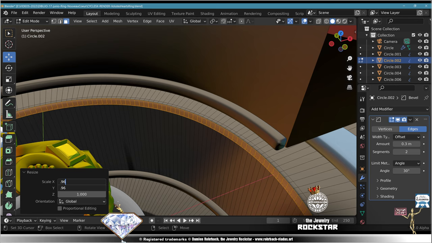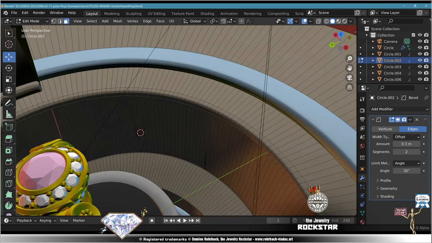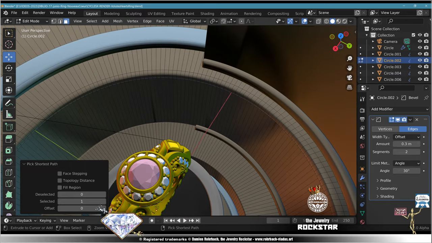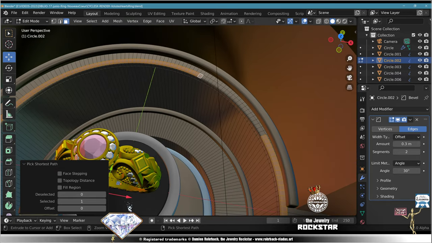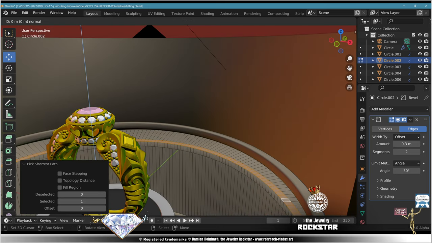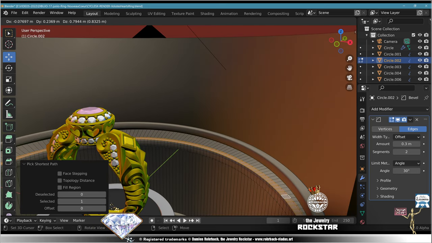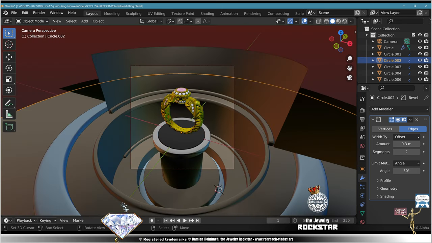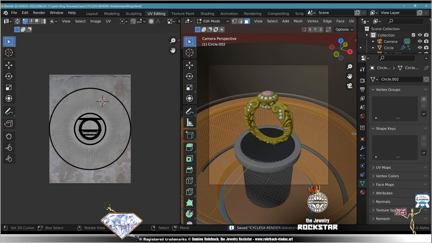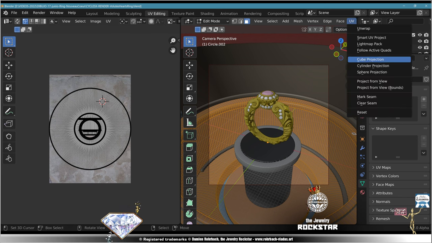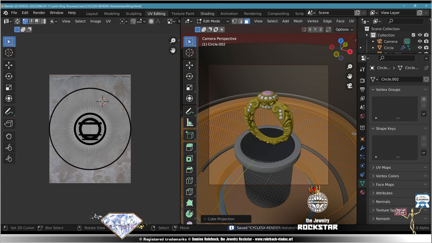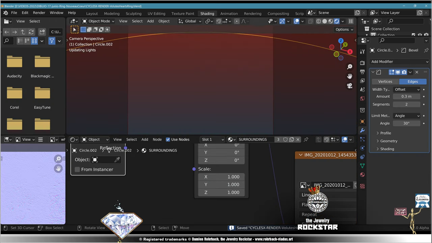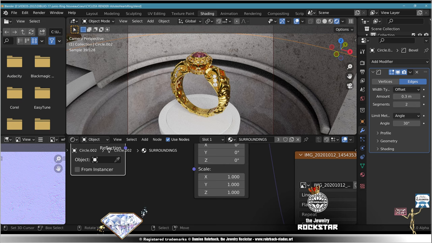Okay. And let's go ahead and maybe 96. Okay. Now, this new border here, I'm going to select it like this. And let's make an extrude on Z. This is good enough. A. Mesh normals outside or inside. Okay, let's go back to UV editing. A cube projection to update your UV mapping. Yeah. This is a bit better.